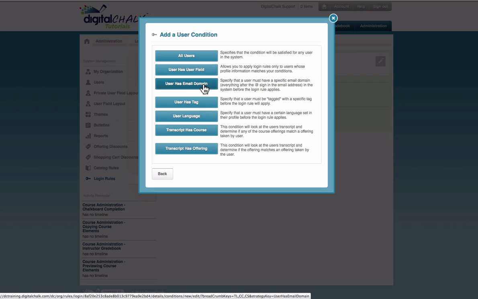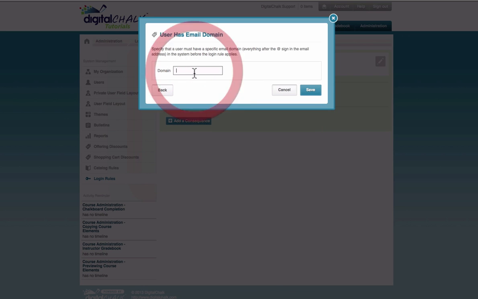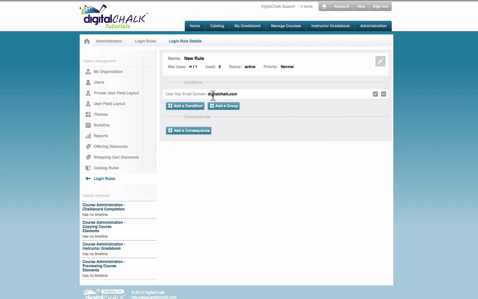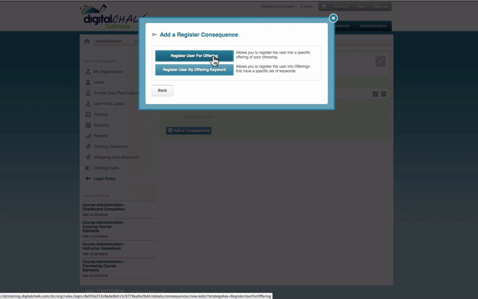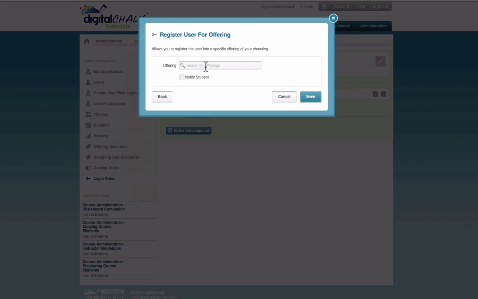In this case, let's use email domain, and here we'll put DigitalChalk. So any user that logs into the organization that has the DigitalChalk.com email domain in their user profile now will set a consequence that says let's register them for a specific offering. So we'll choose register user for offering. Let's search for the offering that we wish to use, and we'll choose discount codes and login rules webinar.